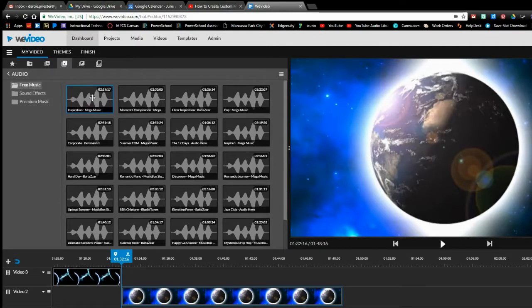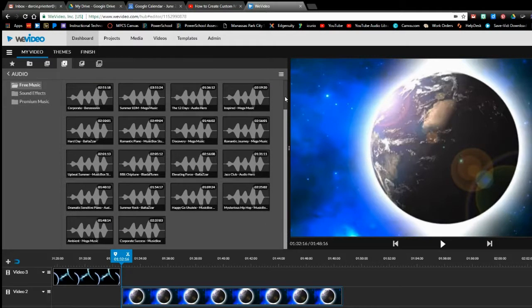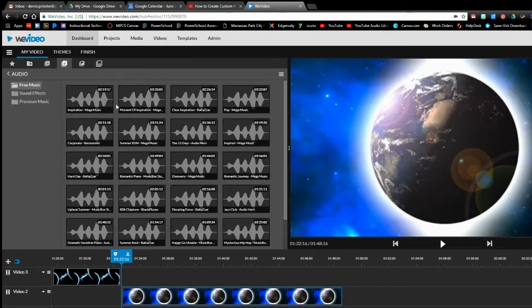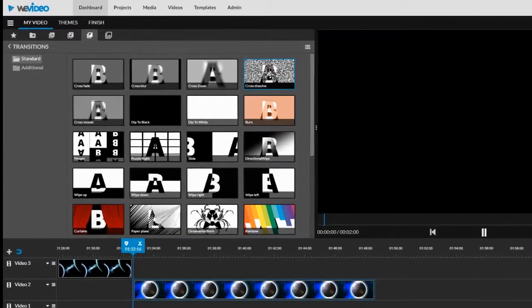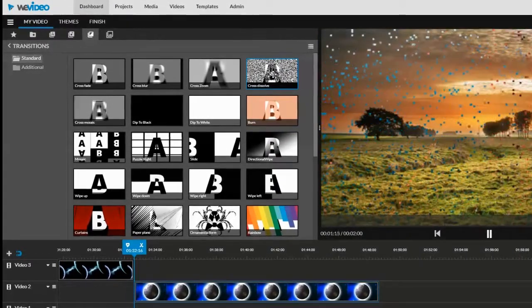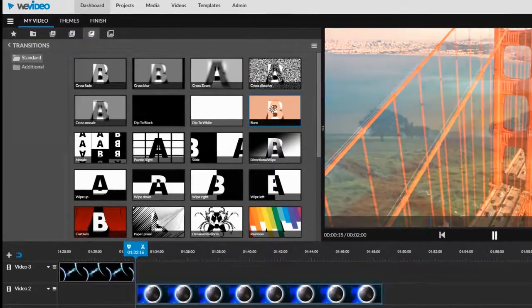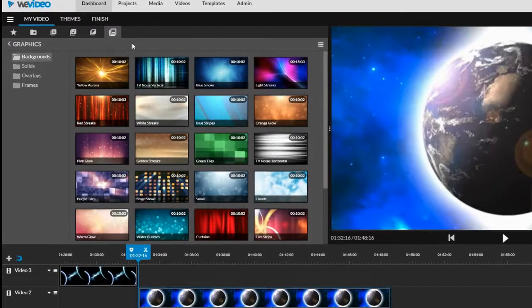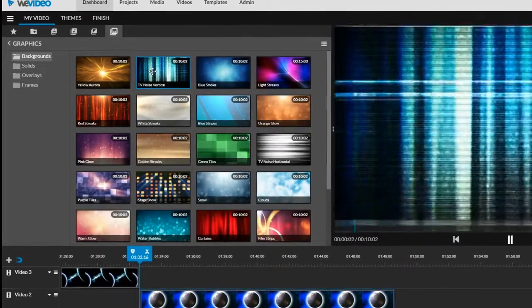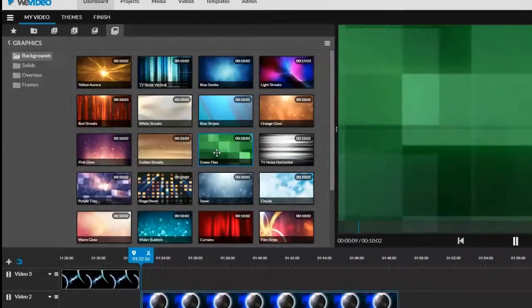The next one is music. So I can go through and scroll and find different music that they have in the library. I also have transitions. So once again, I can click on it and see how that transition would work. The last one I have is backgrounds. I can click on these as well and see what these look like.